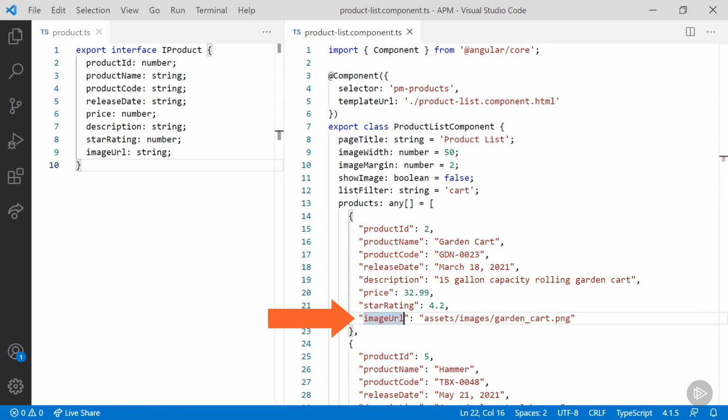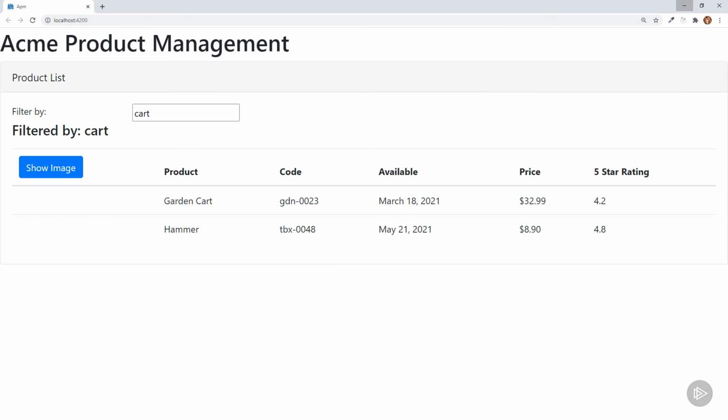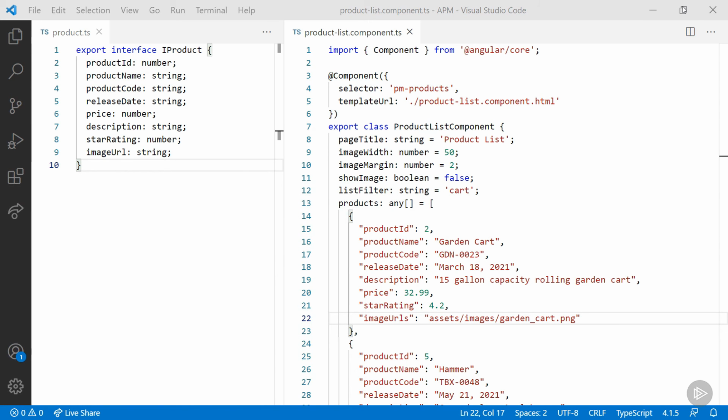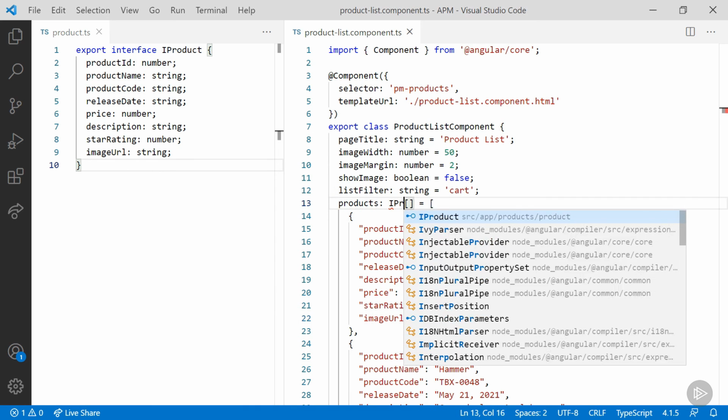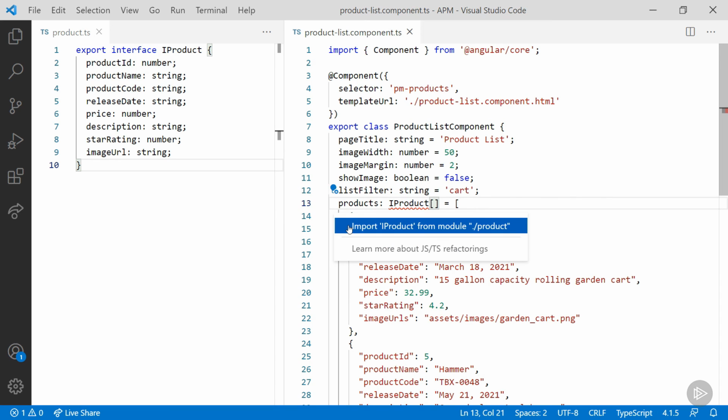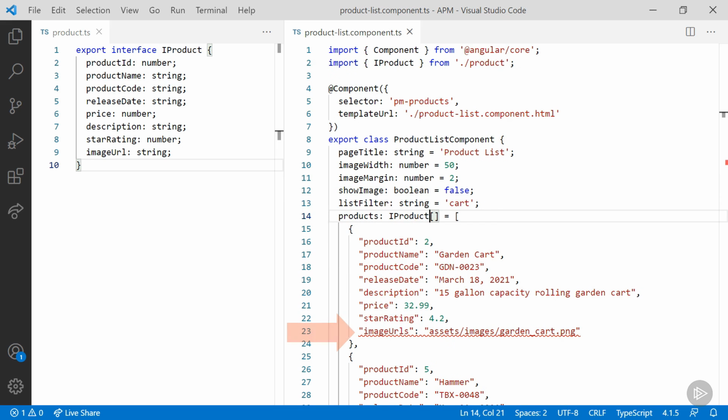Let's introduce a typographical error into our products array. No error is detected. We won't even know we made a mistake until we see the application in the browser. And we notice that no image is displayed for one of the products. As you can imagine, these kinds of errors could cause hard-to-find bugs. Now let's replace the any with iProduct. We get a syntax error. What did we miss? Yep, we need an import. And bang!